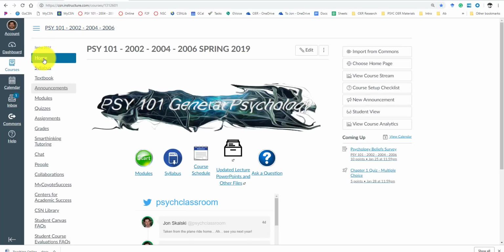Now, if we go to the home page, you will also see that there's another link here to the course schedule. That's the same page that I just showed you. Now, this file icon, called Updated Lecture PowerPoints and Other Files, is a place where I will conveniently share updated PowerPoint files and any other documents that become necessary as we move through the course. Mostly this is going to be links to updated PowerPoints. They're already there, but the nice thing about having a link set up this way is that whenever I make changes, they're instantly saved in this folder.